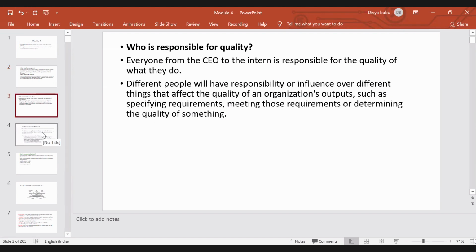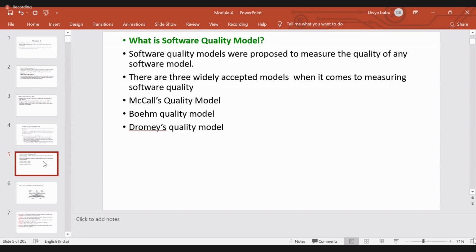So who is responsible for it? Everyone is responsible. From the top to bottom, everyone is responsible for this. And then only, finally, you get a product in good quality.